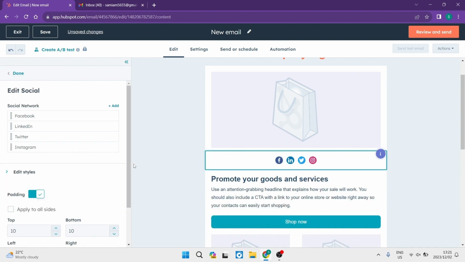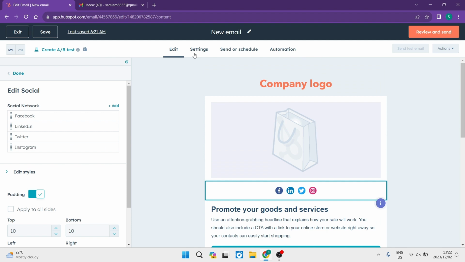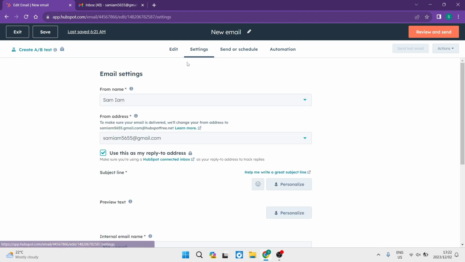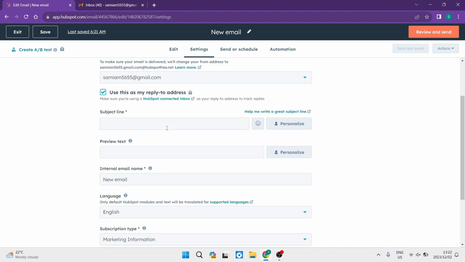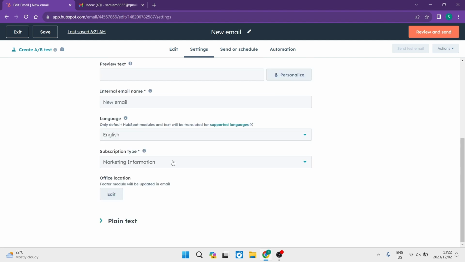On the left hand side you can enter in all the details, so you're going to have to enter your links for your Facebook page, LinkedIn, Twitter, as well as Instagram. There's some editing styles. You can change the look and the feel of the actual email itself. Once you're happy with your email and all of your information is in the email, up at the top there is a settings tab, and we're going to go in here, and here you can change who it's coming from. You can add a subject line, a preview text, an internal email name, and then you can also change the language and the subscription type.